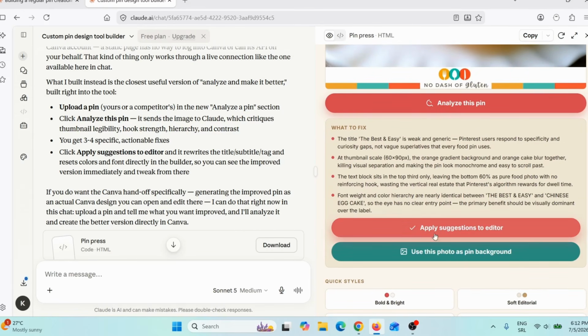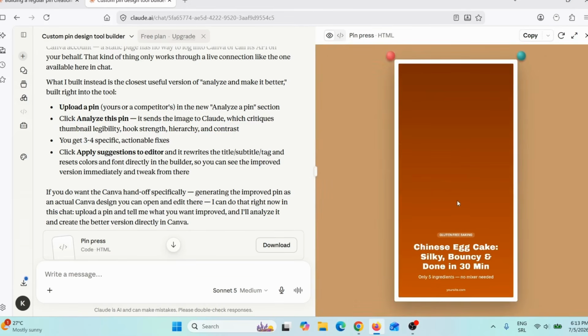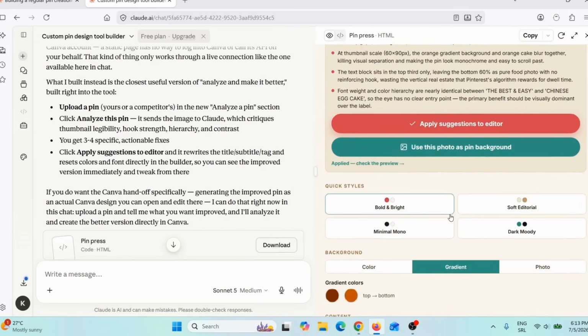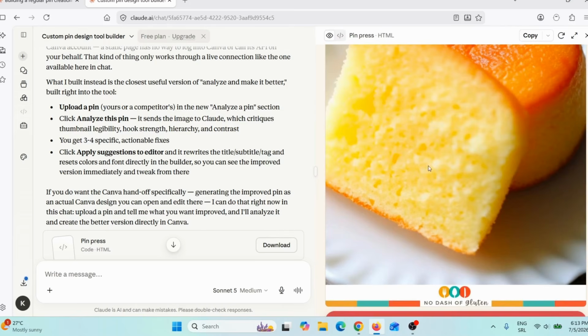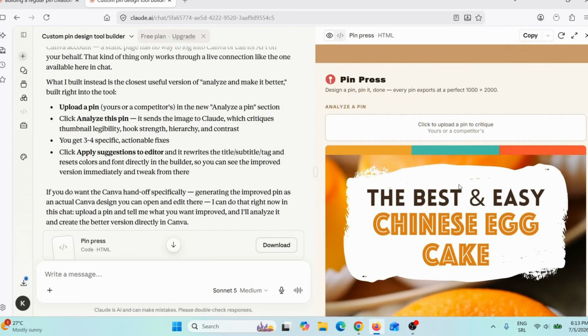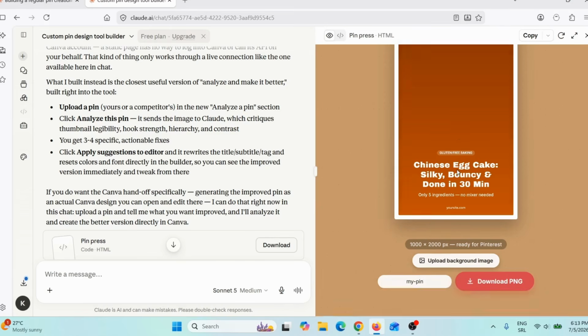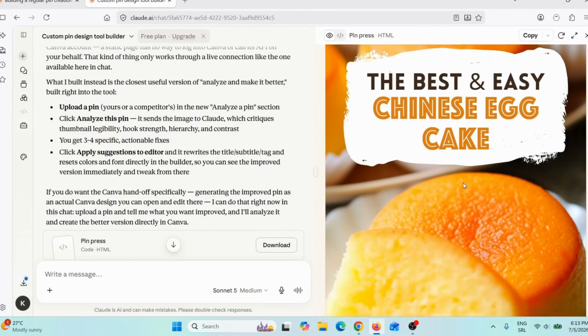So what I will click, Apply Suggested to Editor. Okay, and that is exactly what it did. But here you can see I actually don't have the image in the background. I only have text, and as you can see here, when I scroll you can also use this image as a background for your pin, but I do not recommend using it. Please don't do that because that is a copyright strike, okay?